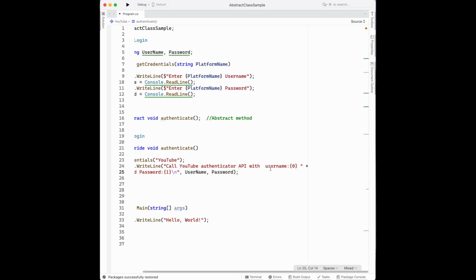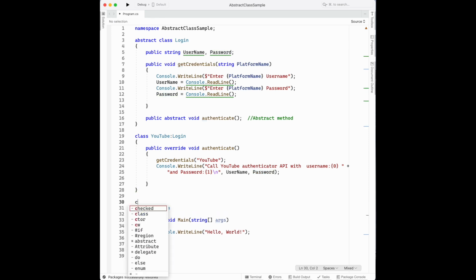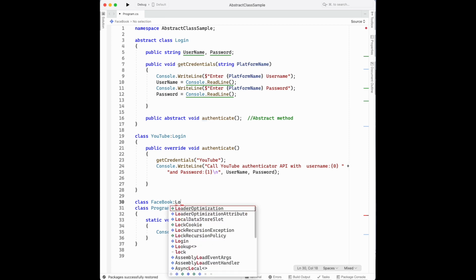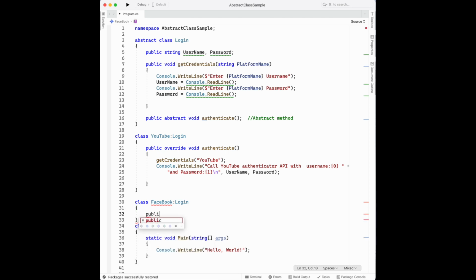So first this is going to take the value of username, and here it is going to display the value of the password. Now this authenticate method is over. Now I'm going to include another class, going to be the Facebook. Again this is going to inherit the login class. So here I have to implement the authenticate method.